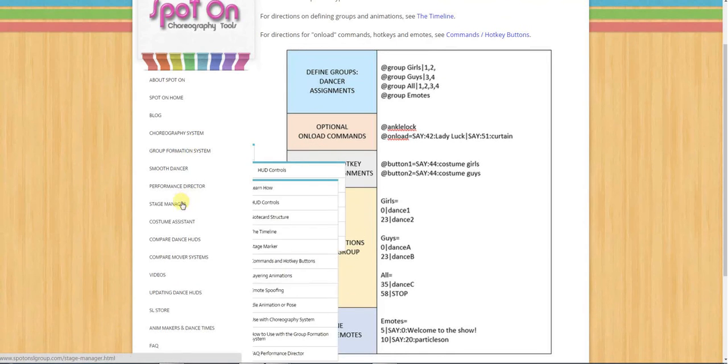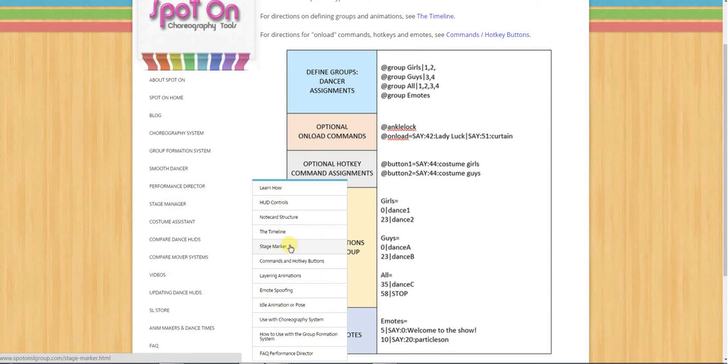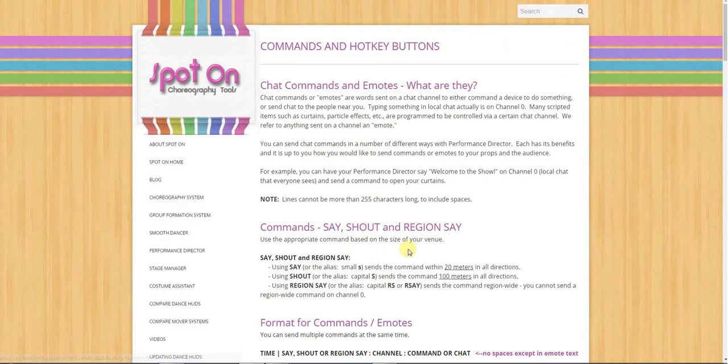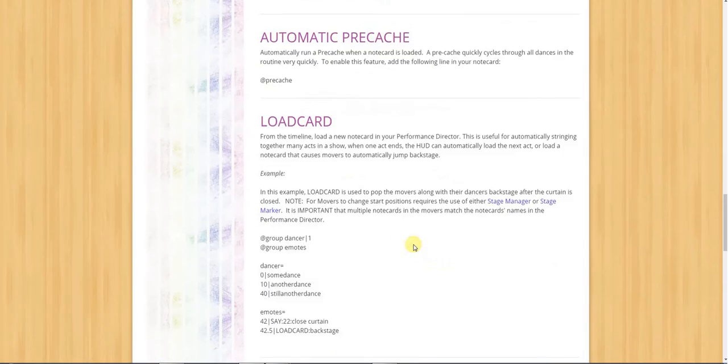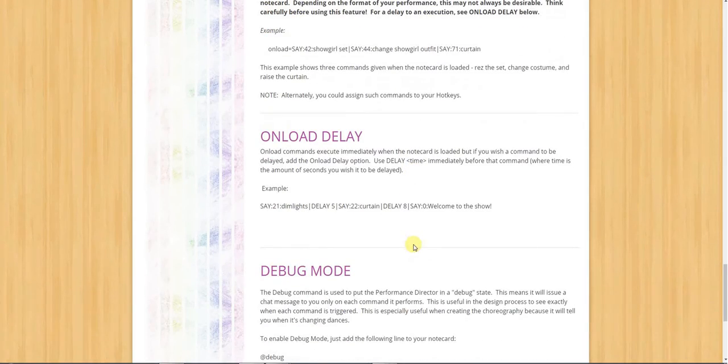Okay, back to the commands and hotkey buttons. So the on load delay, you can add a delay in that on load. This is the same on load command for things to happen when you load the note card. And loading the note card, of course, is just pressing the button, pressing the name of the card on your Performance Director.